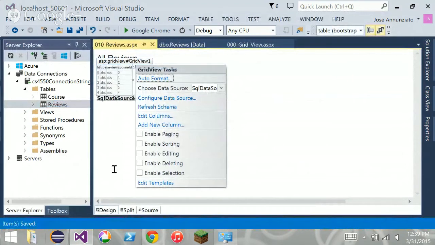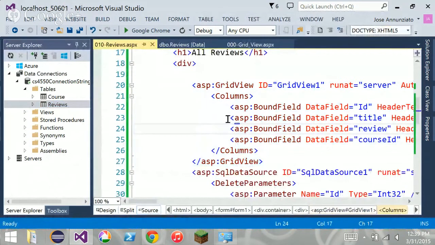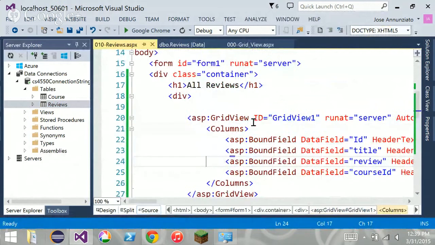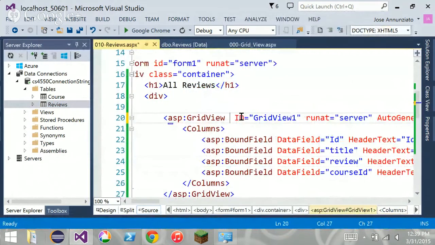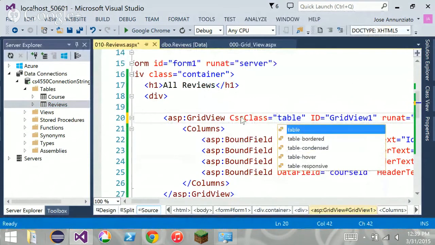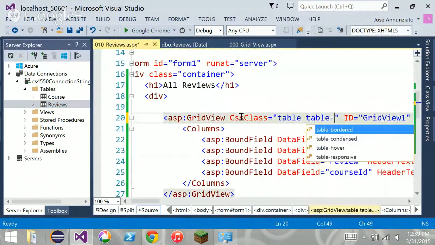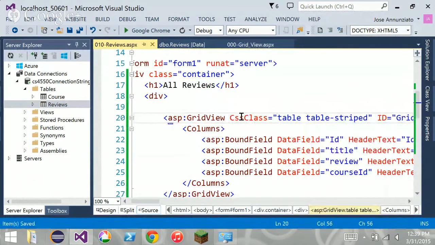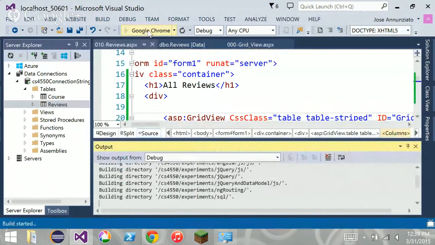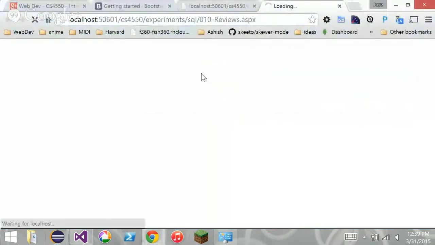Okay. Let me go into the source. There it is. So that's the grid view, and it's going to render the reviews. And I want to color it so that it renders with table and table. If I run that, it'll show all the various reviews.